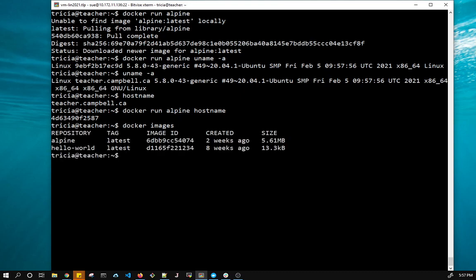Here are all the images that I've downloaded. First I downloaded Hello World, and before I downloaded Alpine. This is a bit like downloading software to your system. Once it's downloaded, you can use it again and again. Notice the first time I ran Alpine, it couldn't find it. It pulled from the Docker Hub, the pull complete, I get an SHA 256 digest, and then when I run it again, it doesn't have to download it again. And again, when I run it again, it doesn't have to download it because it's already an image, so it's already on my system.